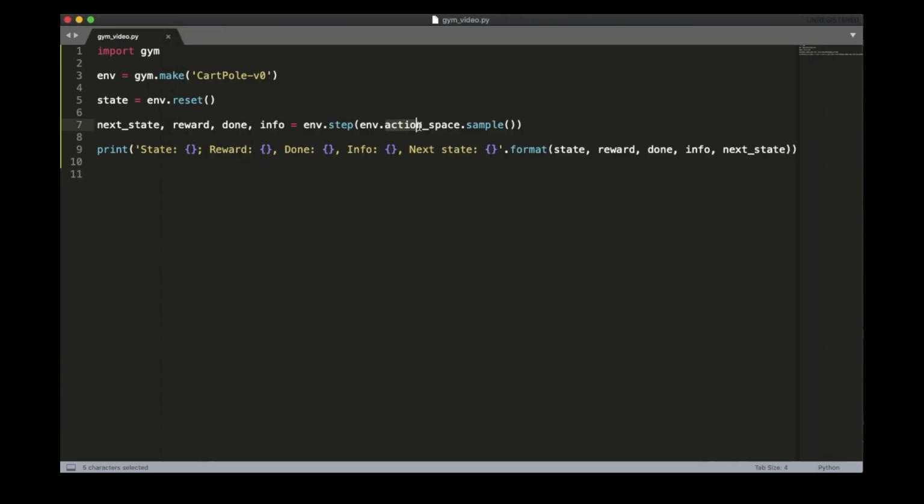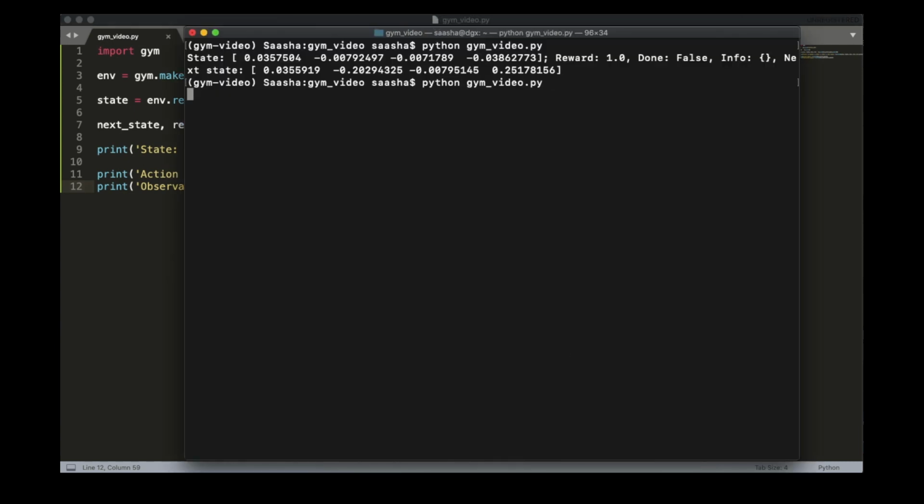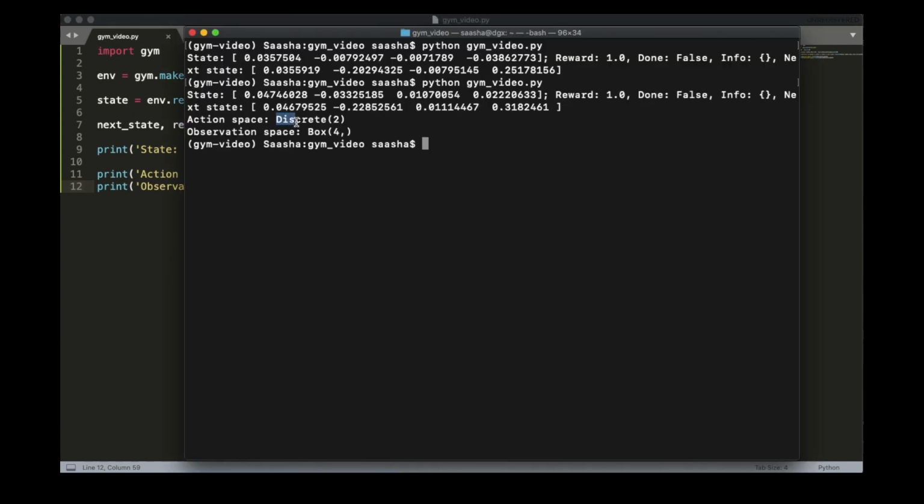Going back to the code, we had ignored action space earlier. Action space specifies the range of actions available to the agent. Similarly, there is observation space that specifies the type and range of the observations available to the agent in the state variable. For example, in the CartPole environment, 2 discrete actions are allowed, and the observation space is a continuous array of size 4 as indicated by Box 4.